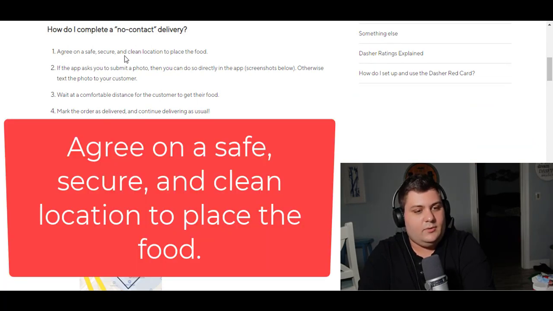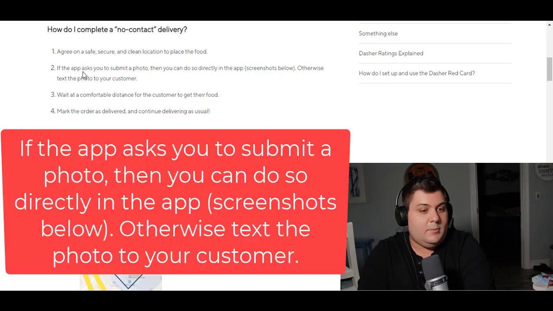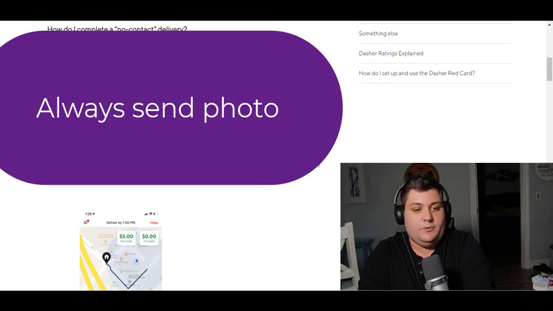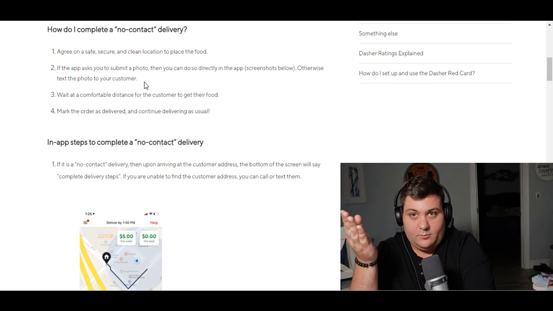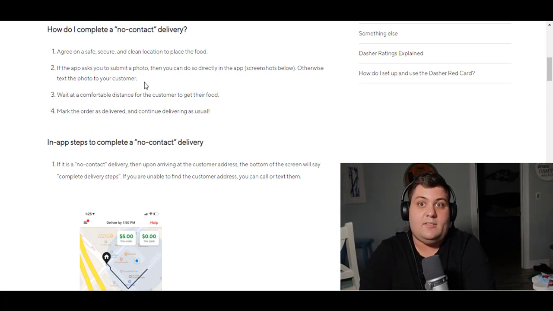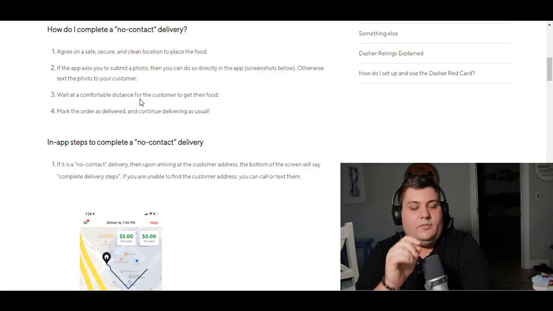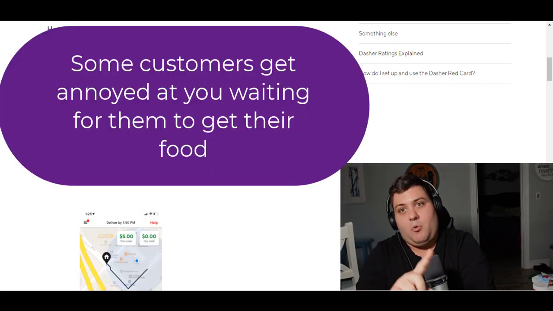How do I complete a no contact delivery? Agree on a safe, secure, clean location to place the food wherever the customer tells you. If the app asks you to submit a photo, then you can do so directly in the app. Otherwise, text the photo to your customer. Pretty much you almost always have to take a picture and text it. And if it's not set to leave at door by customer, you might need to send it through a message. Wait at a comfortable distance for the customer to get their food. I will say some customers actually have a problem with that.